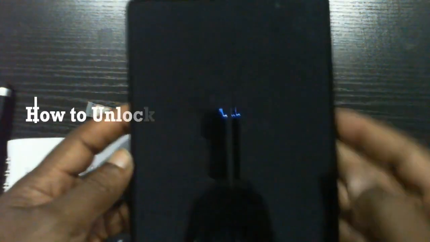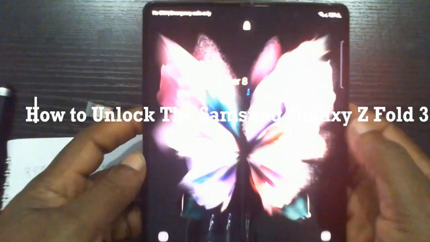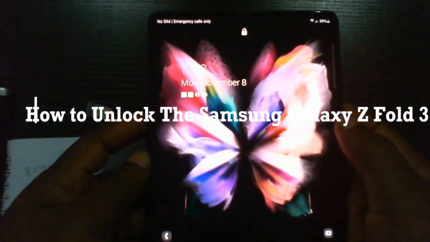Hi guys, today I'm going to be showing you how to unlock your Samsung Galaxy Z Fold 3.